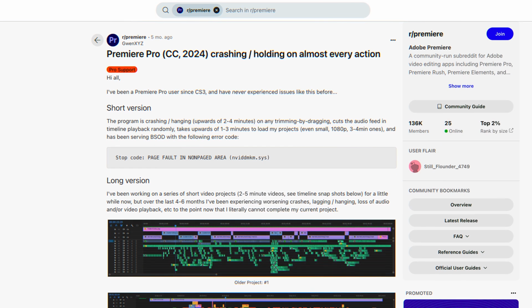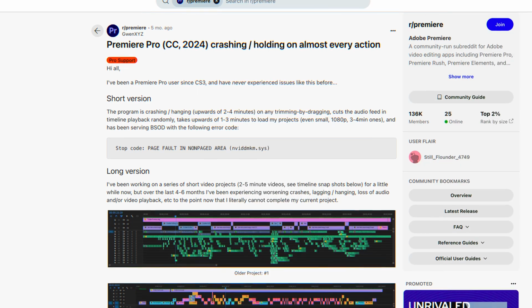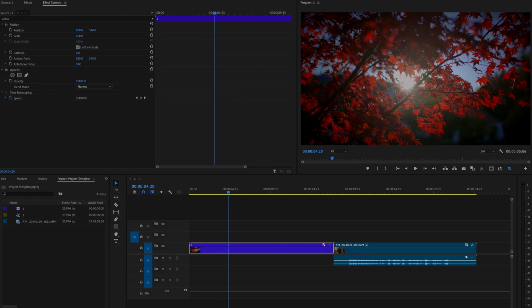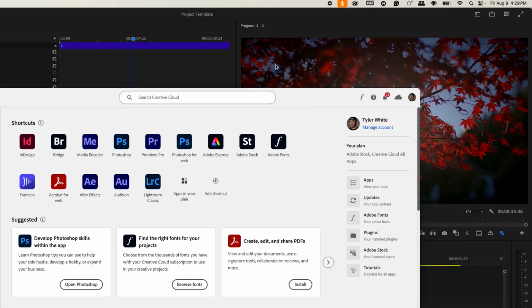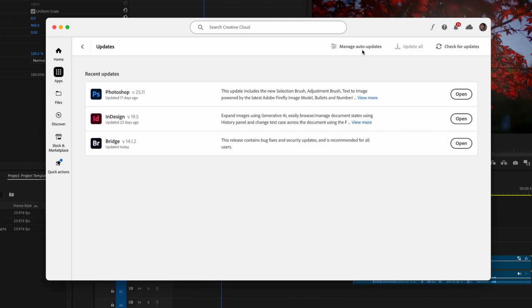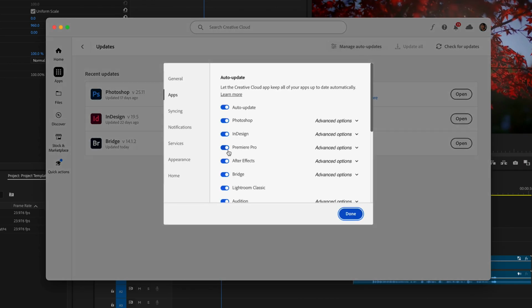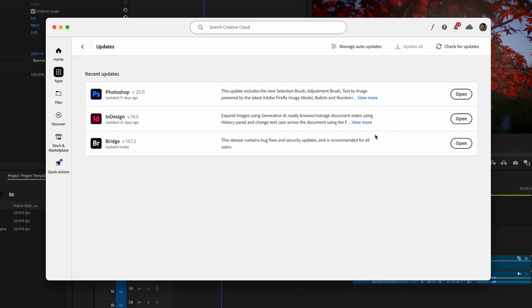Now, if you know anything about Premiere, you know that it has a tendency to crash. So one thing that I've found that's helped with mitigating the amount of times that it crashes is to always make sure that your software is up to date. And this also speeds things up too. So go up here to your Creative Cloud app, and then go over here to Updates, and then go up to Manage Auto Updates, and then just turn on Premiere Pro's Auto Updates, and then open up Advanced Options, and always make sure to import previous settings and preferences, and then click Done. And then you don't have to worry about going in and manually updating, and you don't have to worry about if your software is up to date, because it'll automatically do it for you.